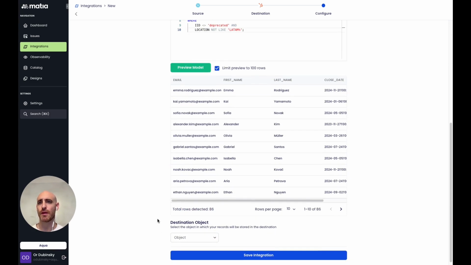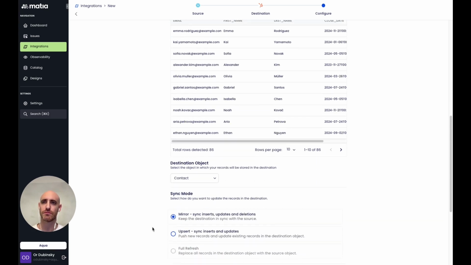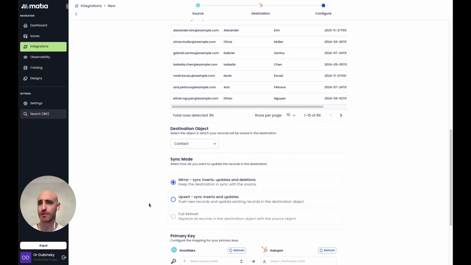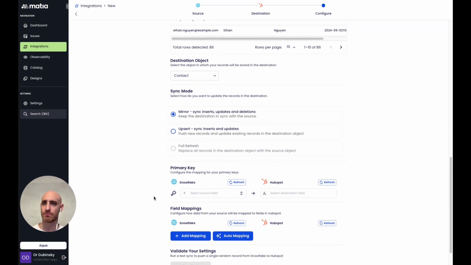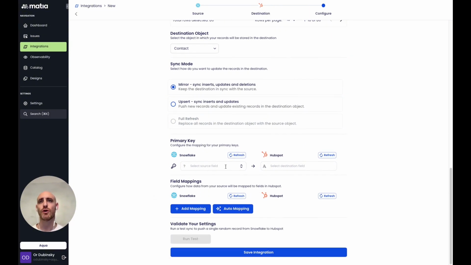At this point, we'll choose a destination object. What type of object do we want this data to go into within HubSpot, within my destination? We'll go ahead and choose Contact. Now I can select a sync mode, and I'm ready to start mapping the fields from my Snowflake into HubSpot. We'll go ahead and choose Email as my primary key.